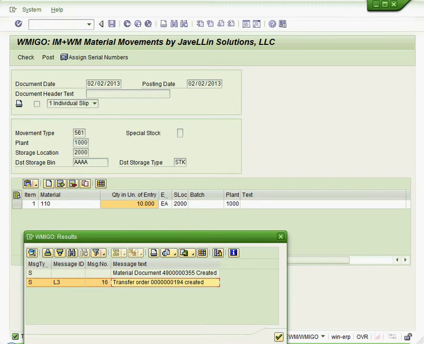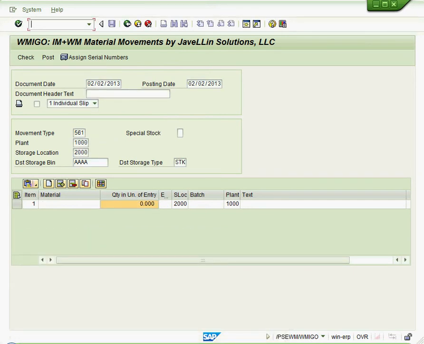The other thing WMIGO does for you is it doesn't matter what scenario we're talking about. If you have a TR generated for a movement type, WMIGO will convert that TR into a TO and confirm it. If you have nothing created, WMIGO will just create the transfer order, confirm it, complete it. Or if it's a transfer posting, you'll actually get both transfer orders to go through and be confirmed to show your movements in and movements out. Now there's a ton of other functionality in here, but I'm going to leave it at this for now.